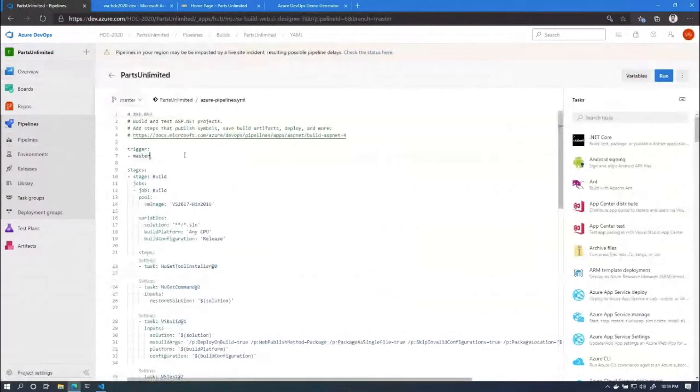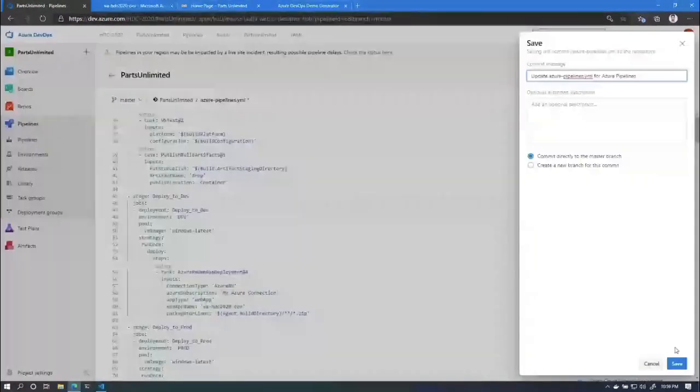I'll go ahead and update the pipeline. Now you can see I have converted my pipeline from 2 stages to 3 stages. My first stage still remains build. My second stage is deploy to dev, and my third stage is deploy to prod. As you can see, I'm setting my environment as prod for the third stage, and I'm setting environment as dev for my second stage. I'll go ahead and click on save, and let's see how the pipeline goes.